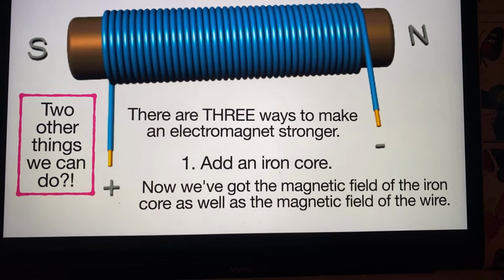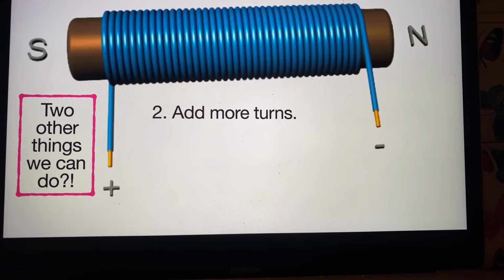Okay, so the first one is you could add more turns. Did you say add more wire? I know, right? You can't say add more wire. You can add more turns. Why can't I just say add more wire?